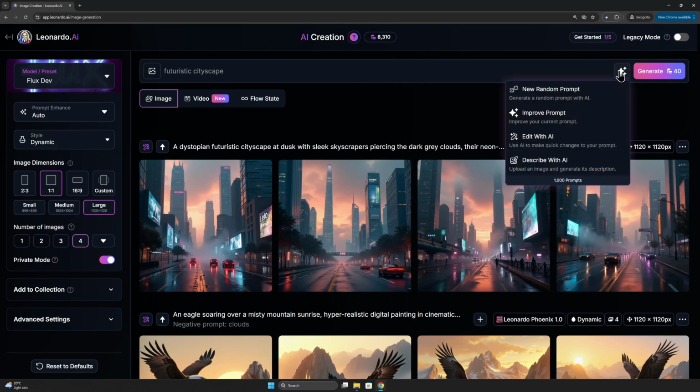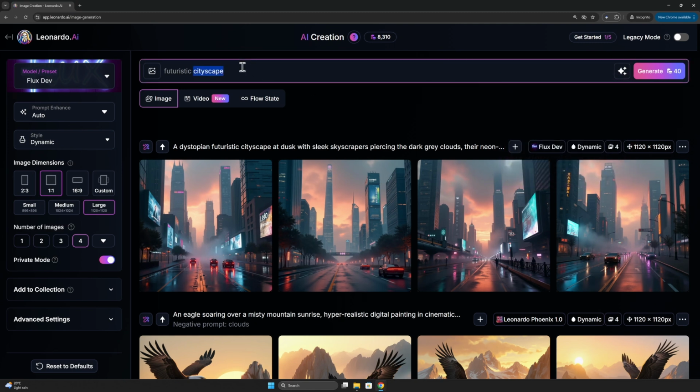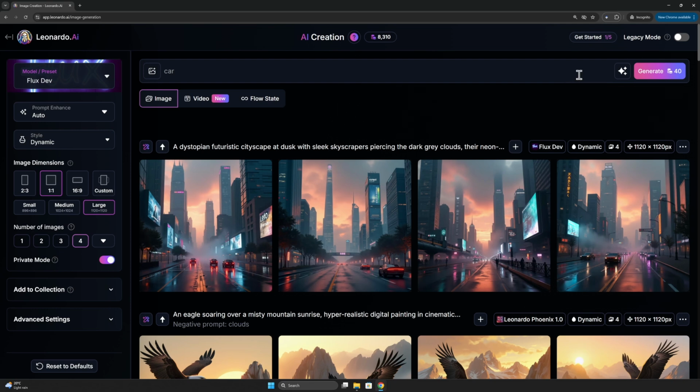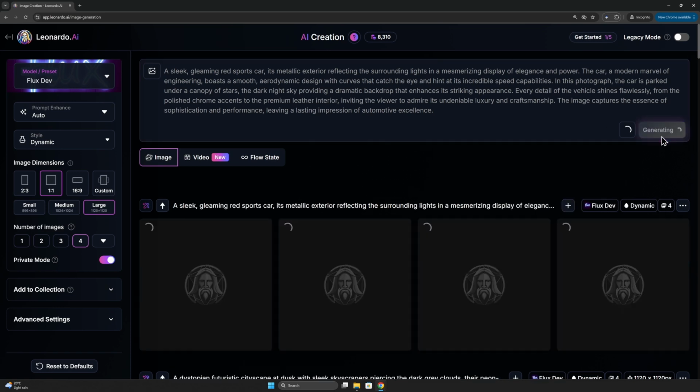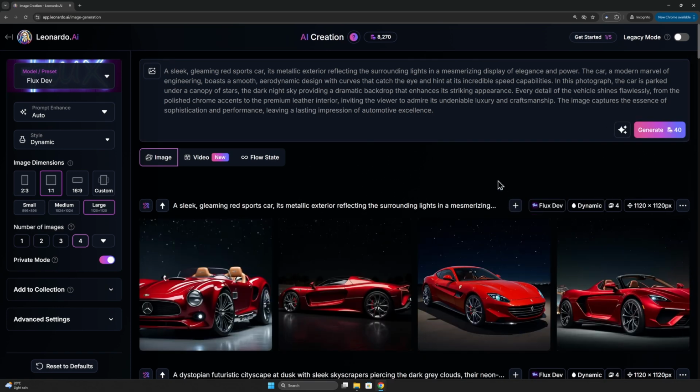Alternatively, you can come here and use the Improve Prompt feature to expand your prompts. For example, I can paste car into the prompt input field, then come here and click on Improve Prompt. Now, I get a more detailed prompt that I can use as a starting point to generate my image. I can update my enhanced prompt a little bit and click Generate. And I get these images, which are pretty cool. So just experiment with that tool if you would like to get a more detailed prompt.